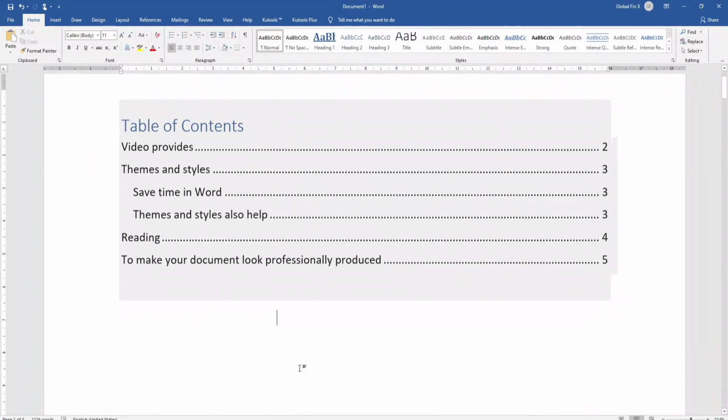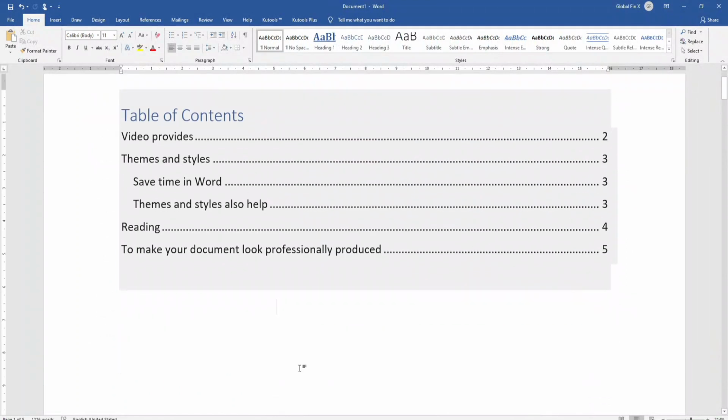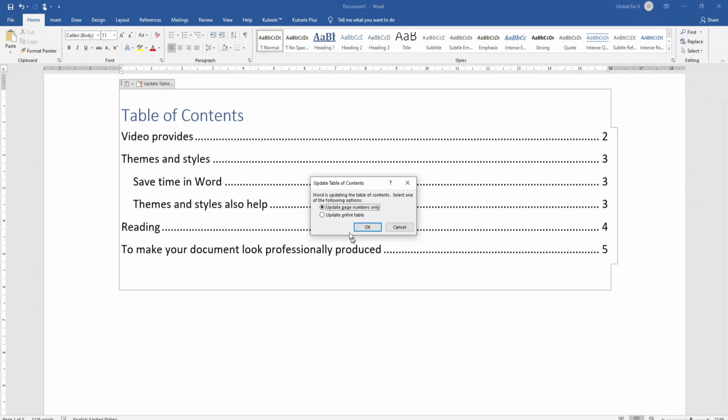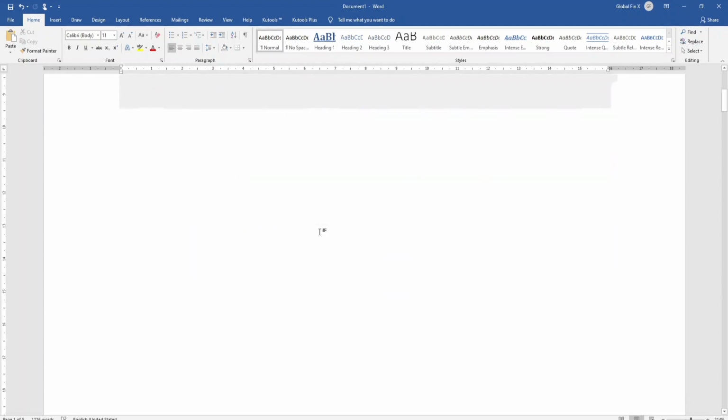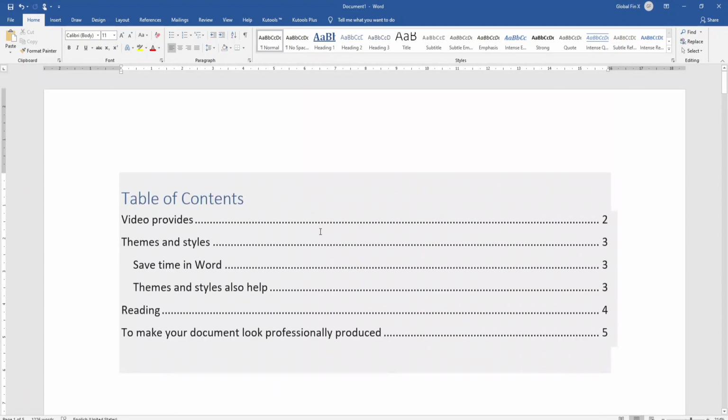Right guys? So this is how we prepare an index with automatic hyperlinking in MS Word, and we can just right click and update the table at any point. Even after making changes, this table will be automatically updated. So I hope this video was really helpful for you.